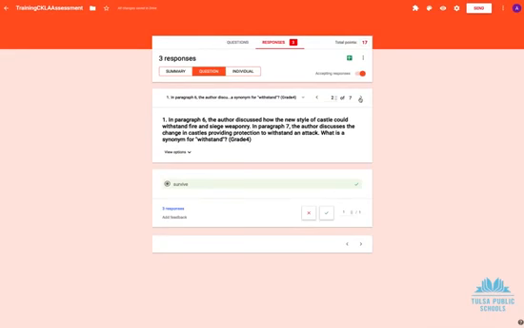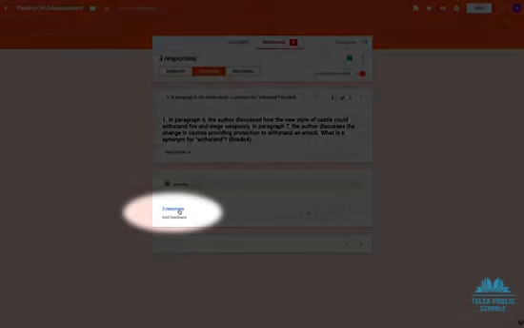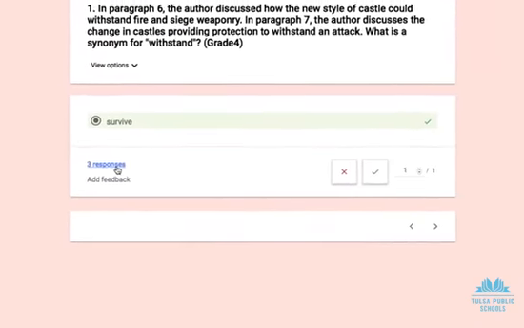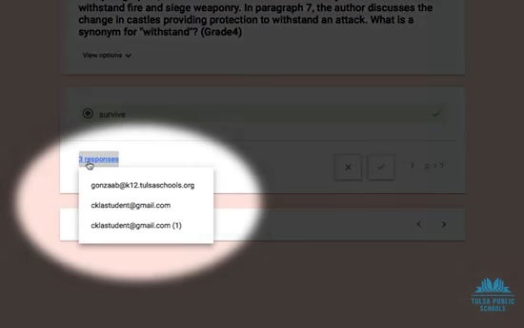The Questions tab breaks down how students responded by question, and see how the students responded to question 1 here on the multiple choice. You can observe which students responded. So we have Gonzales AB, CKLA student, CKLA student 1.